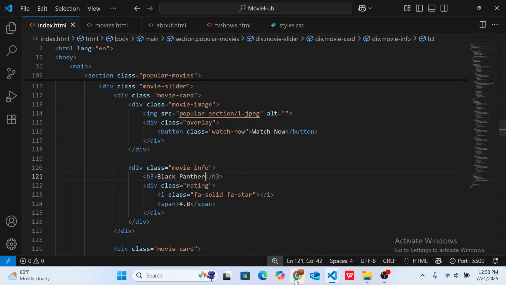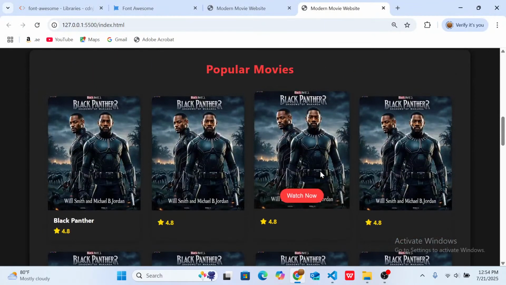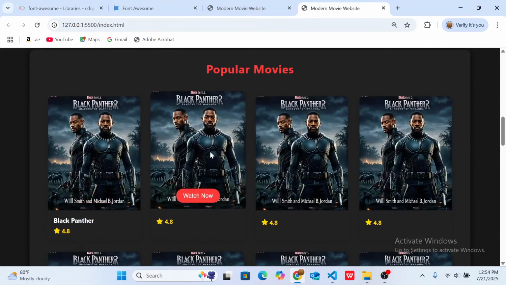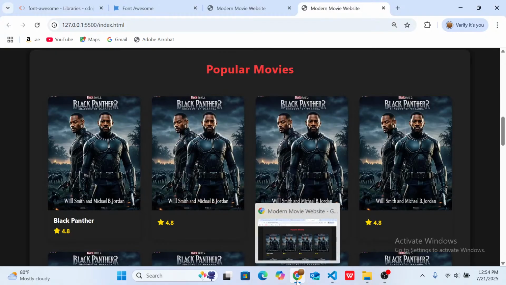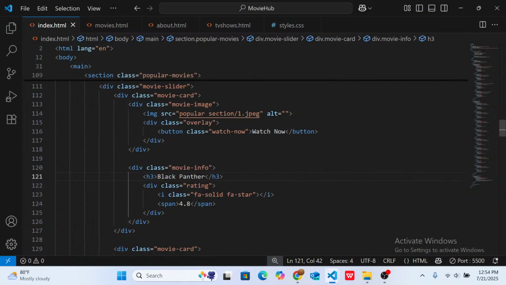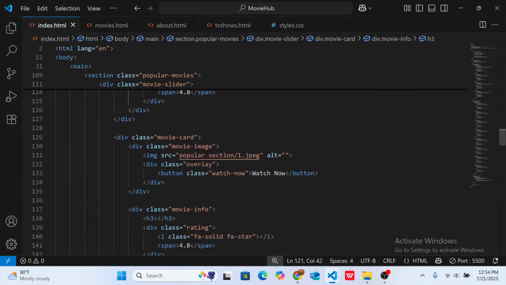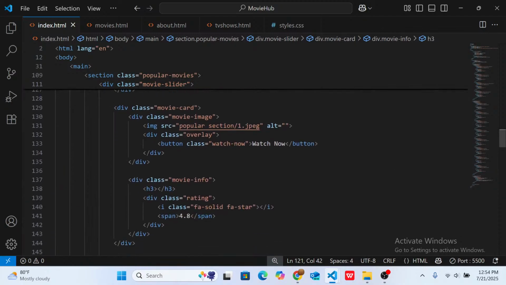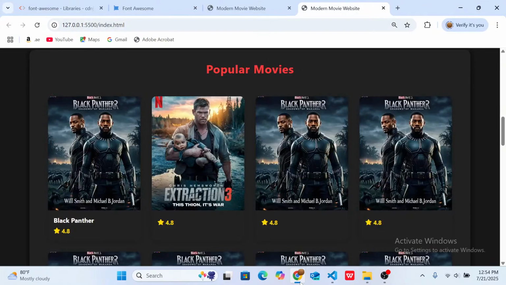Okay, let's see what we have. Okay, this is what we have. Now I'll be changing this image. I'm also adding the title as well for the 8 cards. So now we are done with the first card. And then for the second card, the image. Let's check out the title. The title for the second card will be, okay, Extraction 3.